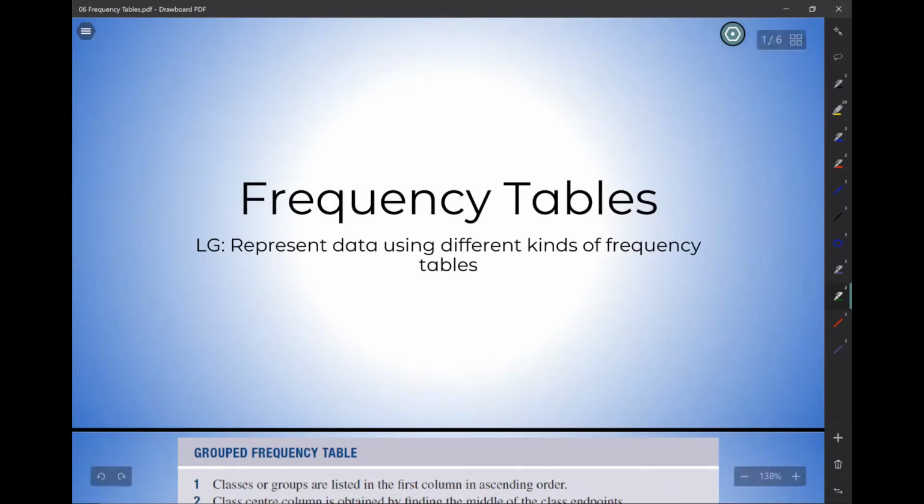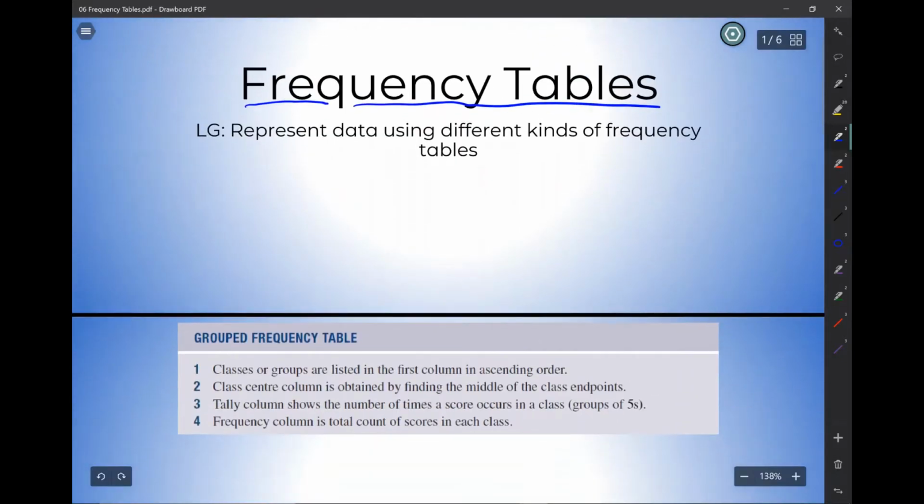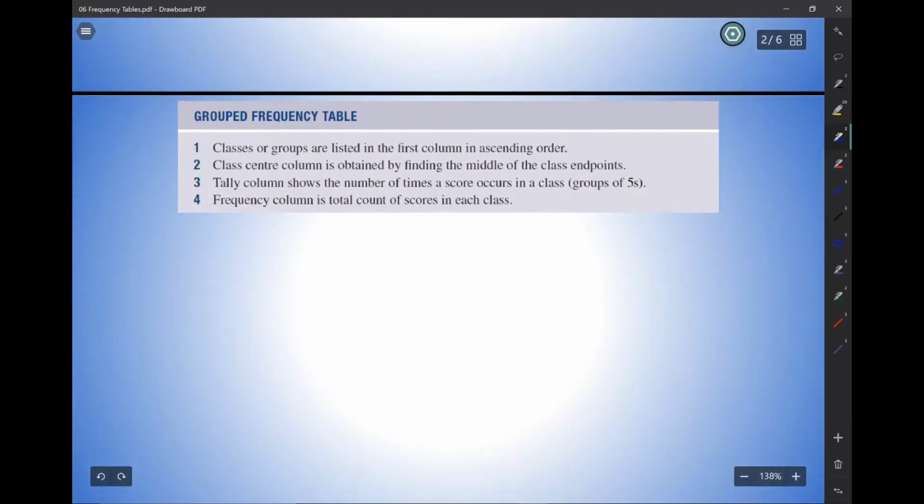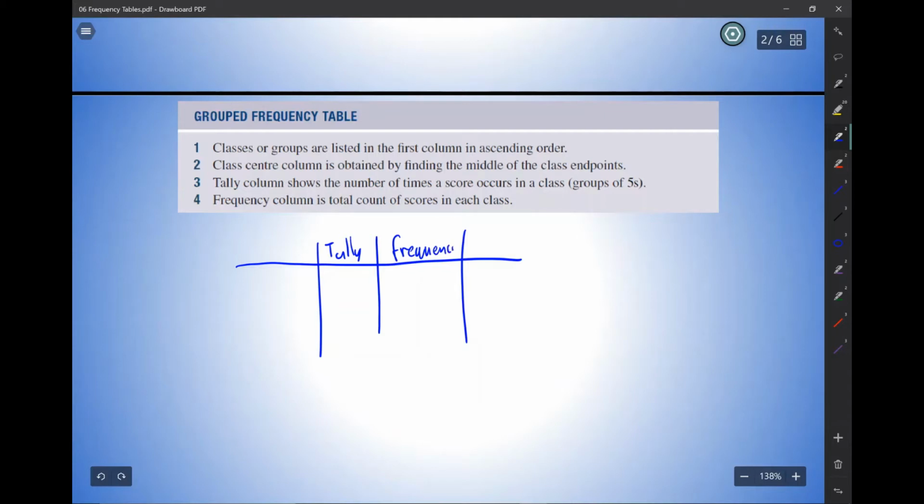Today we're going to be looking at frequency tables and a couple of different forms that they can take. Let's look at this one first, what's called a grouped frequency table. You'll see exactly what that means as we get into the example, but basically it's a frequency table quite like what you would normally see with tallies and frequencies. But instead of having single digits entered here, you actually have a range.